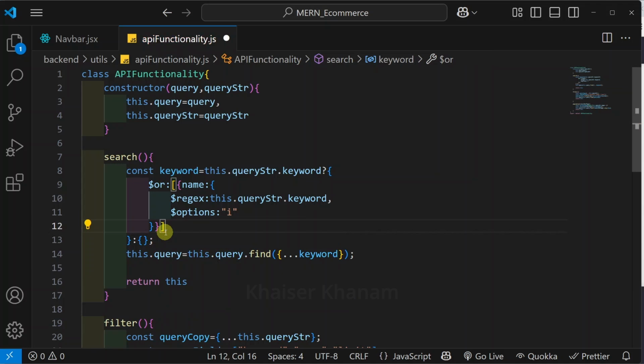From here, I will remove. Then again, separate by comma. You can create a second object where you can pass description, a third object where you can pass categories, and in that way, you can do multiple searches for the product. But for this project, we are only going to consider name. So I will just bring back the code. So only using name, we are going to search for the products.